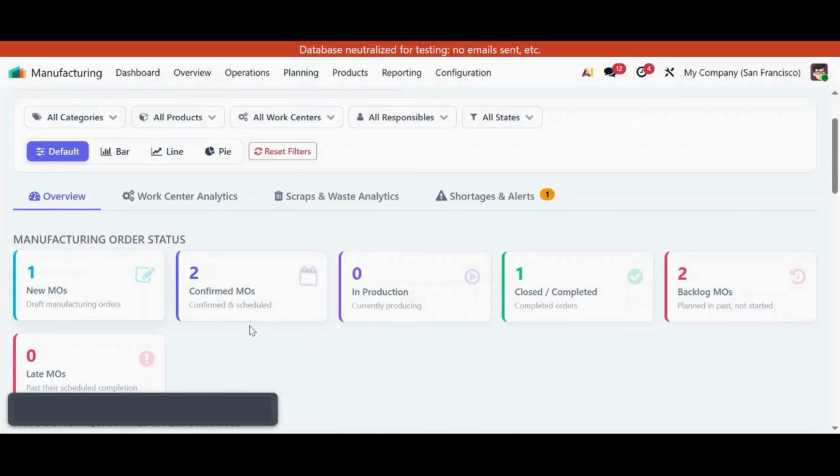Now we'll talk about the Confirmed MO. The Confirmed MO represents all the manufacturing orders that are approved for production but have not yet been scheduled on any work center. Let's say the production manager reviews the order for 100 water pumps and confirms it. However, machine availability is not finalized yet. The order will remain under Confirmed MO.